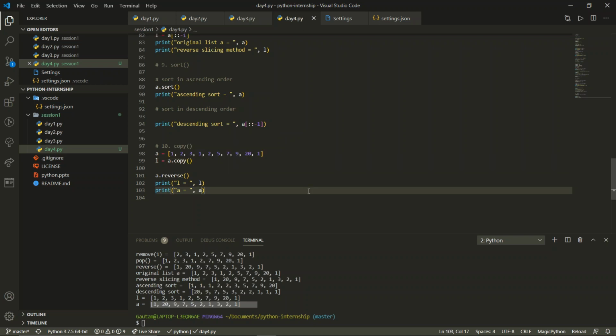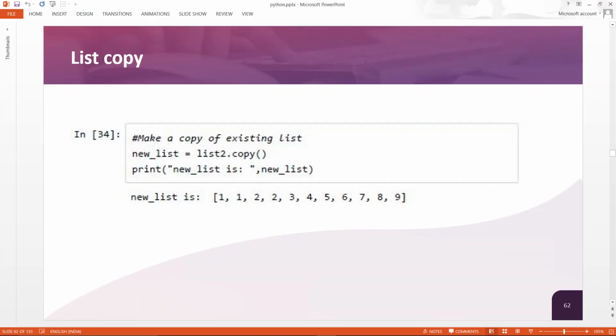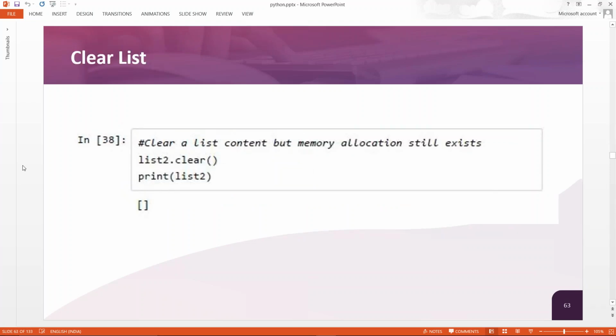So I hope you understood this, because this is very, very important for you to understand. So just let me know in the comment section whether you understood this concept of the copy function, the use of the copy function. Yes, very good.